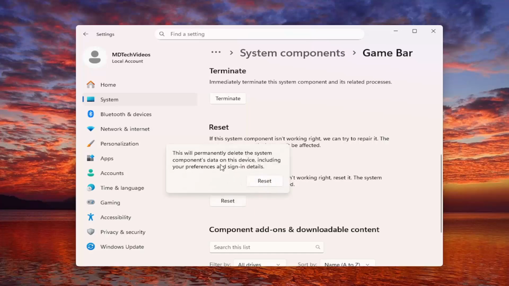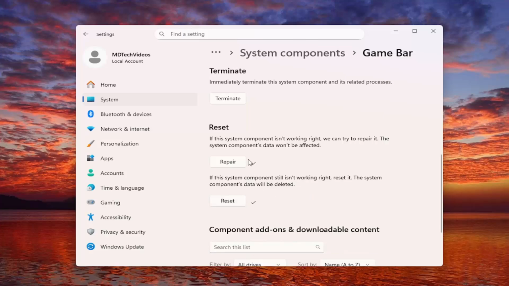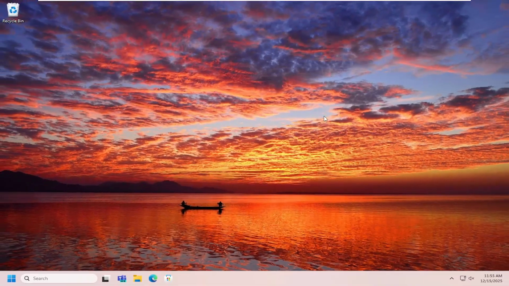You can select Reset. This will permanently delete the system component's data on this device, including your preferences and sign-in details. Select Reset. Give that a moment. And then I would suggest closing out of all of this and restarting your computer, and then hopefully your issues should be resolved.